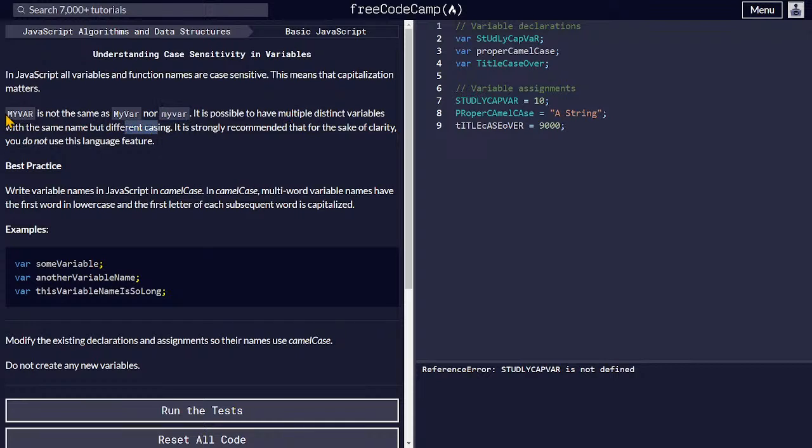So we can declare these as three different variables. It is strongly recommended that, for the sake of clarity, you do not use these language features. It is possible to have distinct variables with the same name but different casing. Okay, this is a bug-type feature. You can call it so, but you should not use this for the sake of clarity, and it is not the best practice.